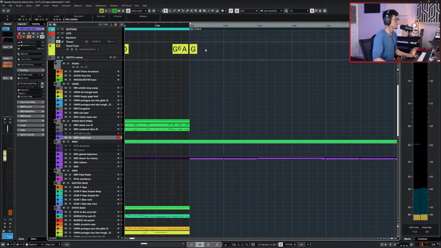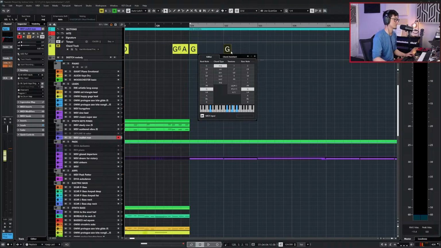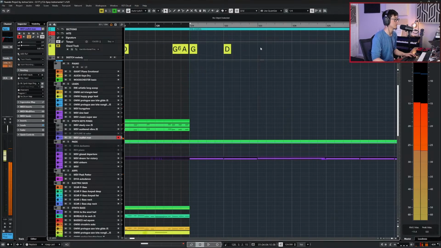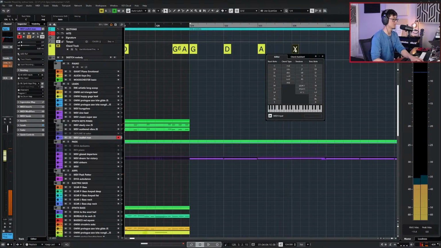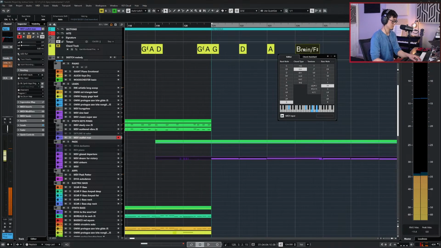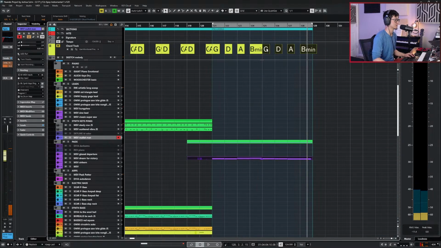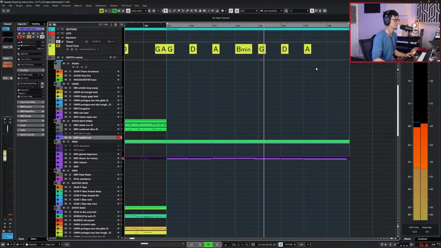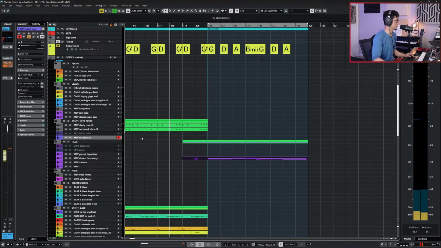Messing. Let's go and add the chords. So I also know what my progression is. It's G, D, and then it goes to A, and then it goes to B minor. Let's just do it in its root chords here. G, D, A. Okay, so you have that. Moving on.